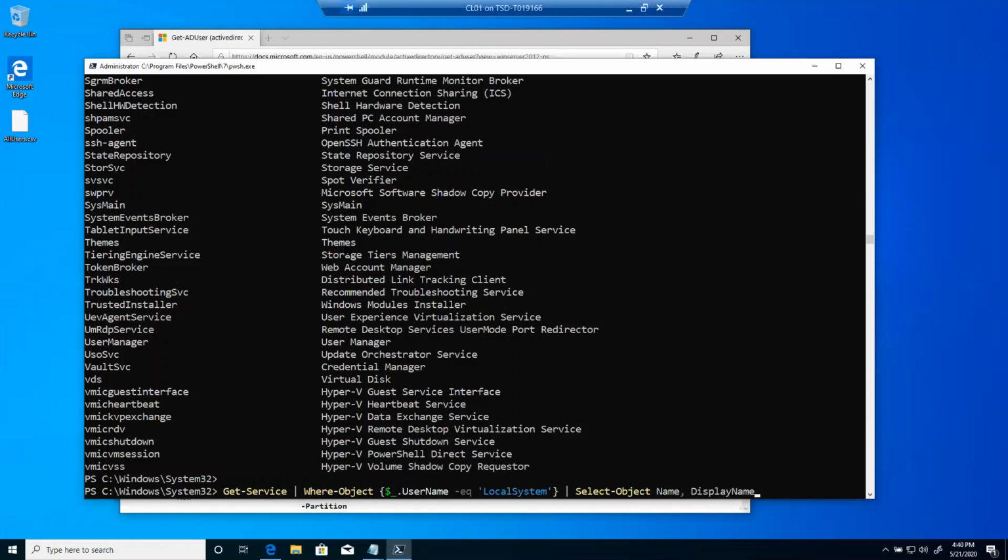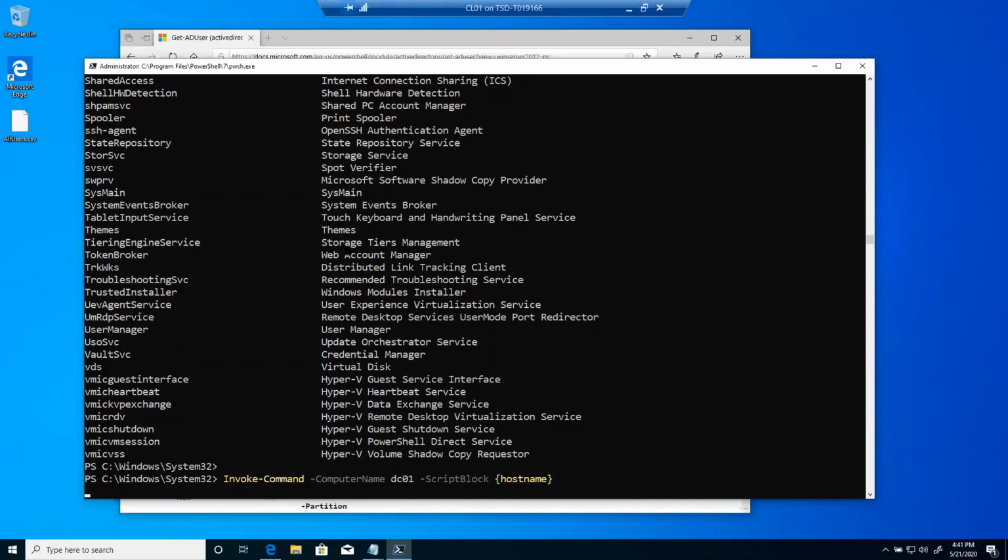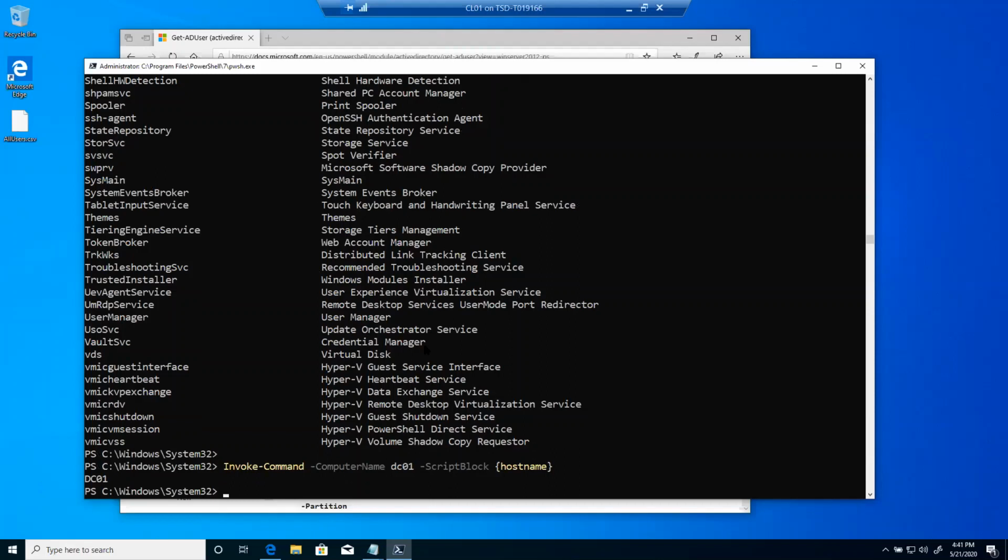In order to do this on other computers, all we need to do is use Invoke-Command to run that remotely on a different computer. So let's say Invoke-Command DC01, and then the script block that we want to run. Let's just run hostname, and we should see this return back with the name of the domain controller, DC01, right?